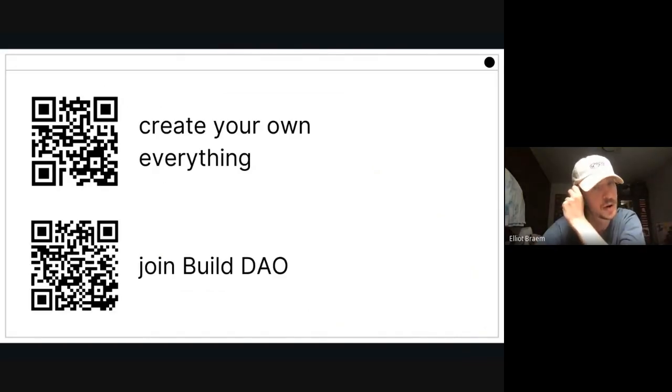So I'll put these QR codes here, although I think this is pretty early. We can dive into actually creating things and types if we want. So I'll leave time right now for any questions.